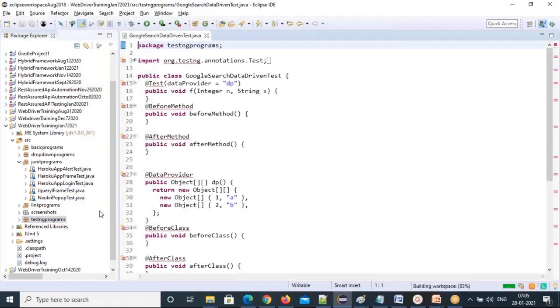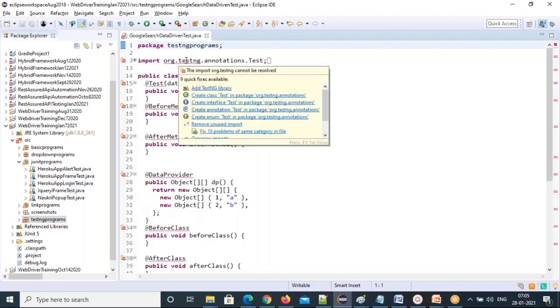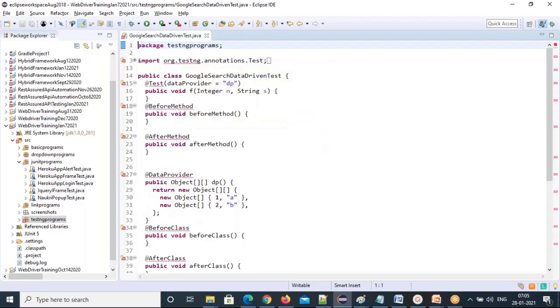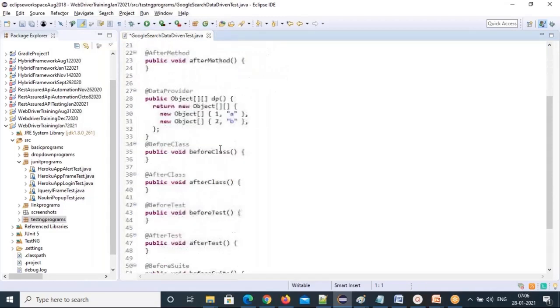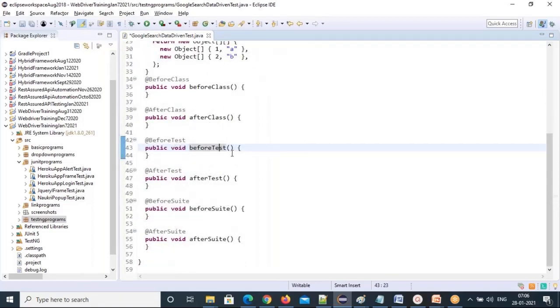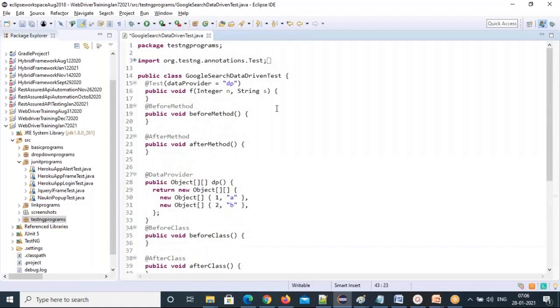So the code, okay, so what is the error? Why are you getting all these errors? Don't worry. You just need to add the TestNG library to the project. Once you add the TestNG library to the project, it will start working. And see, all the errors are gone. That structure you will get automatically. You don't need to do anything.